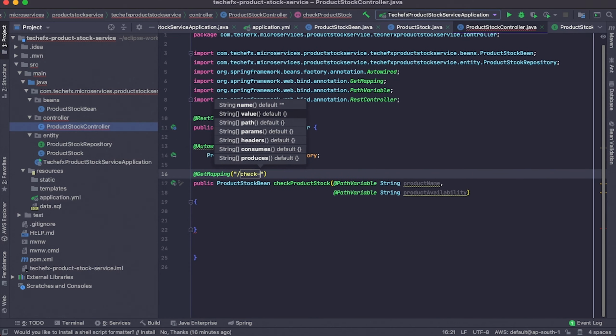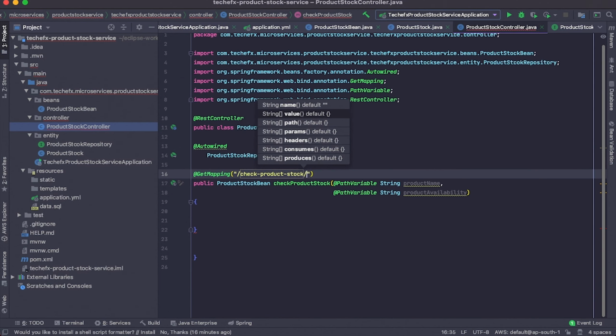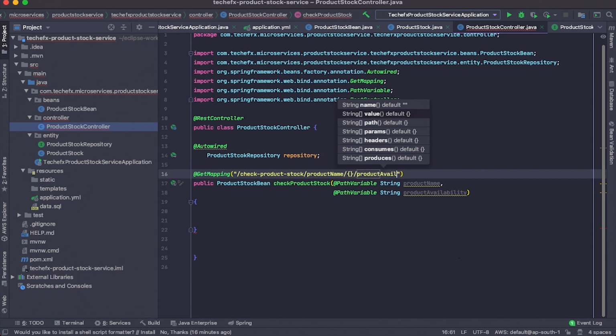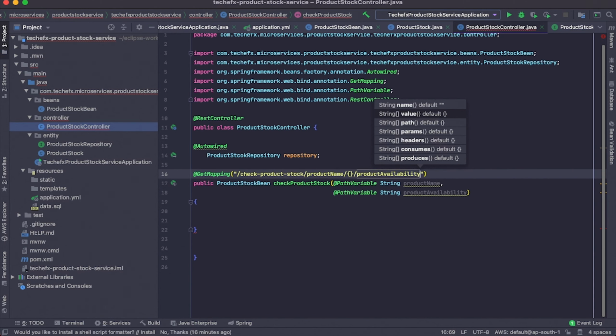We are just doing a request mapping. So get mapping. Here I'm doing check product stock, product name, then we'll be taking as a variable some sort of values, and the product availability, again that variable.